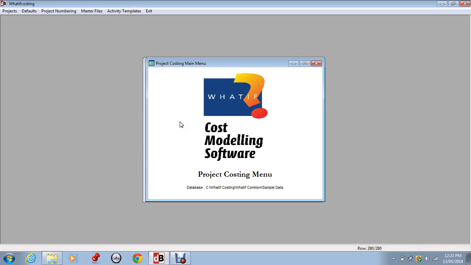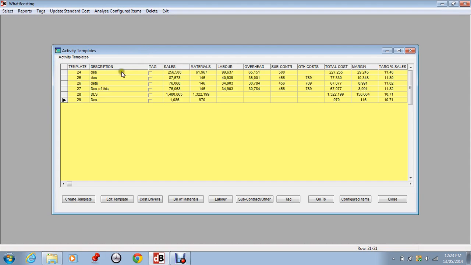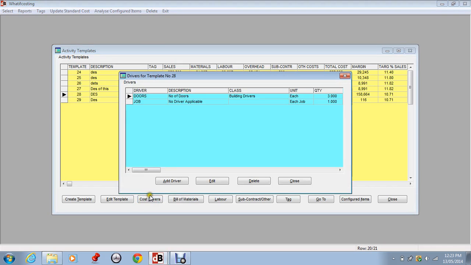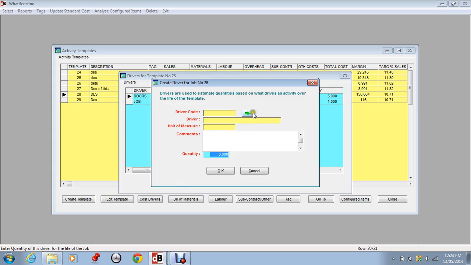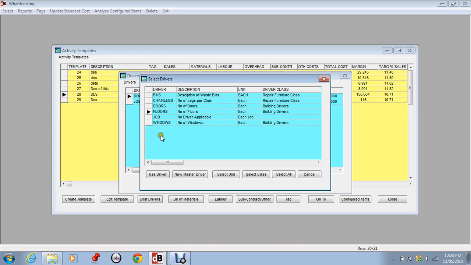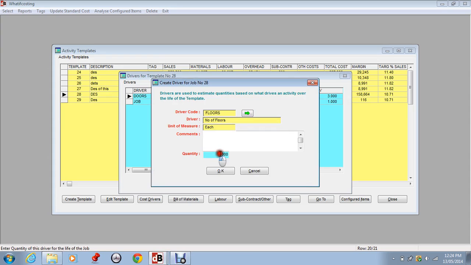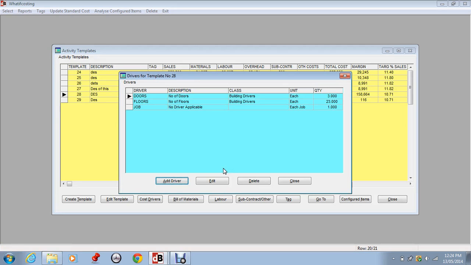From the main project costing menu, click Activity Templates, Create Edit Templates, and here are some templates that have been created. I'll run you through these ones that have already been created, but before that I'll just touch on cost drivers. Each activity template has its own cost drivers. You can add drivers as required to the template in the same way as you do in the project activity module.